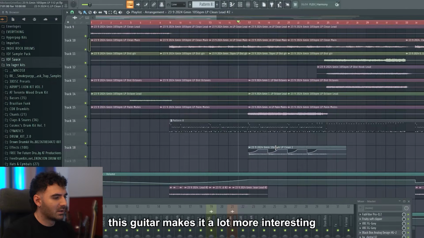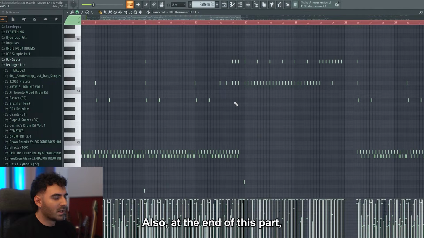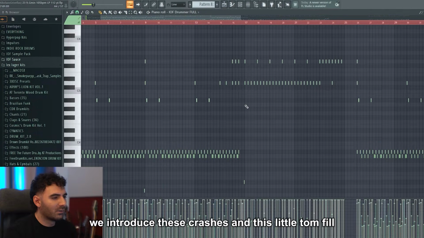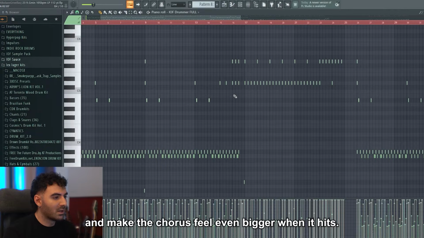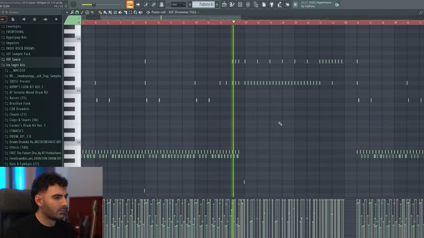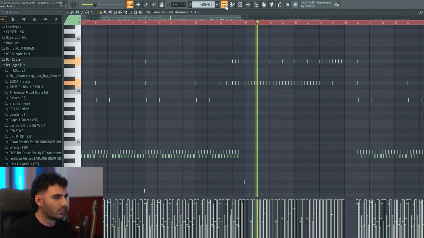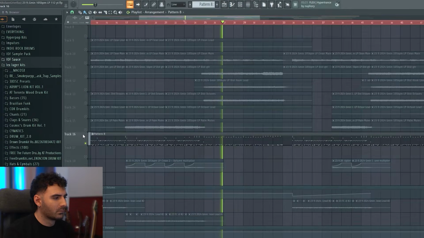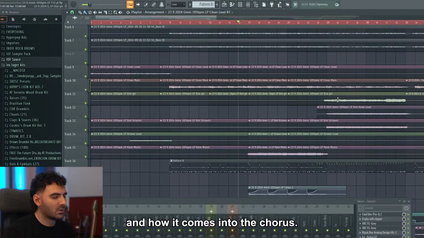So you see again, this guitar makes it a lot more interesting and creates a lot more tension, without actually being too much for the listener. Also at the end of this part we introduce these risers and this little tom fill that create even more anticipation and make the chorus feel even bigger when it hits. Let's listen to the whole pre-chorus and how it comes into the chorus.